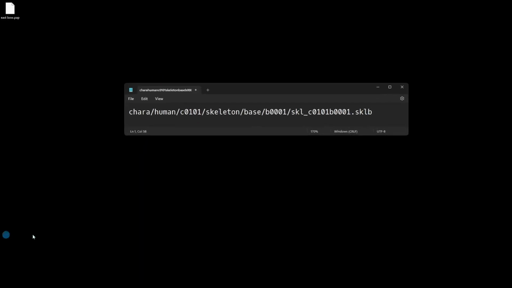The next thing we need is that actual skeleton. And I'm going to pull this up real quick here. This is the path to the Midlander male skeleton, or the SKLB file. I'll put this in the description so you can copy it if you want to.